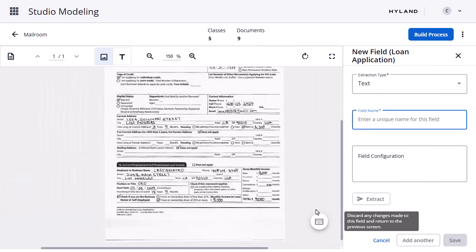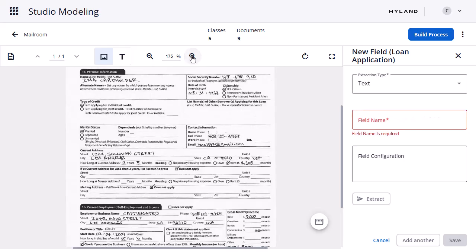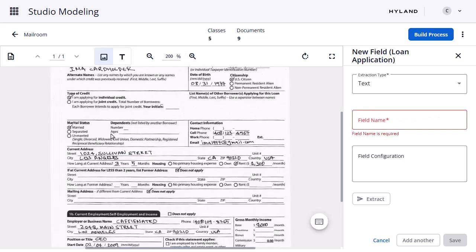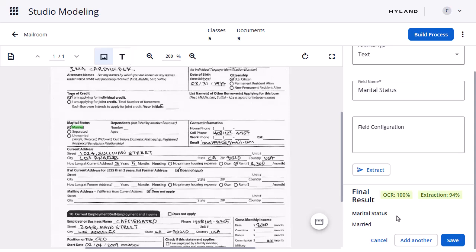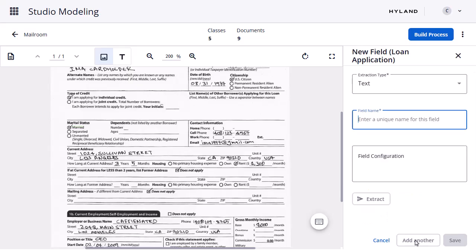So I'll zoom in on the document just a little bit so that you can see marital status on the left-hand side a bit more clearly. I want to go ahead and capture that. And again, all I'm doing is entering the field name. I'm not giving any other description in terms of field configuration. Yet our IDP tool is smart enough to know that this individual is married because that radio button has been selected. So I'm going to go ahead and add just one more field.